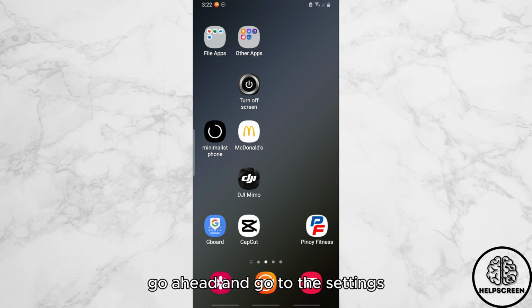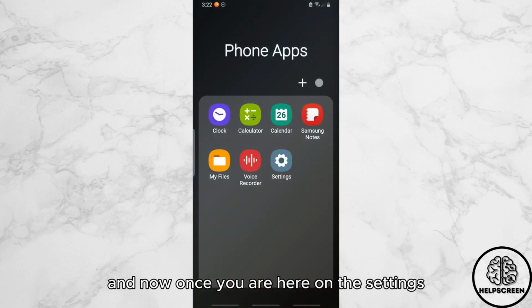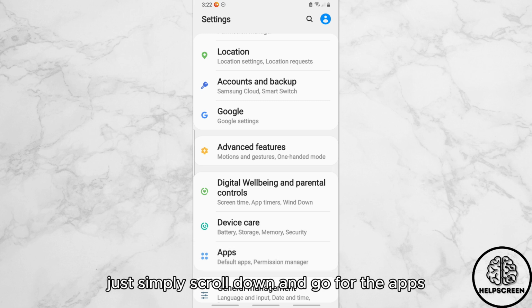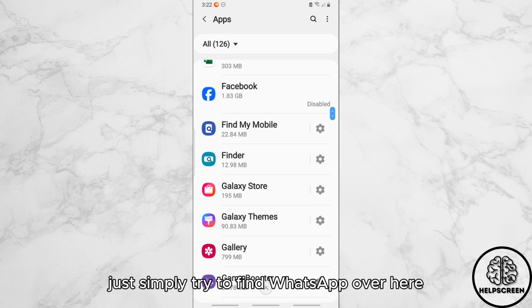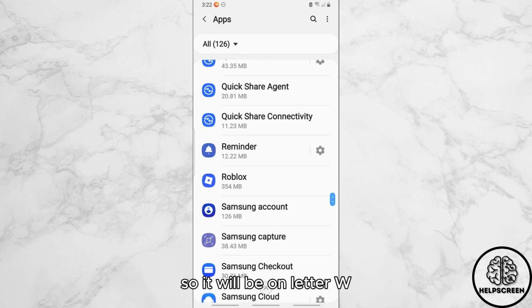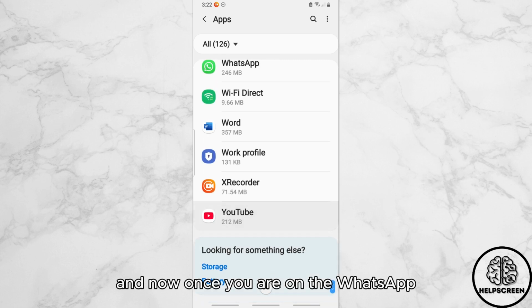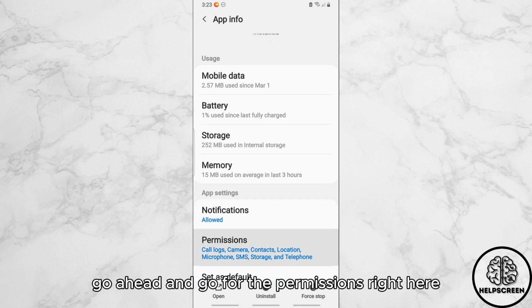go ahead and go through the settings on your device. Once you are on the settings, just scroll down and go for the apps. From here, try to find WhatsApp, which will be under the letter W. Now, once you are on WhatsApp, go for the permissions right here.